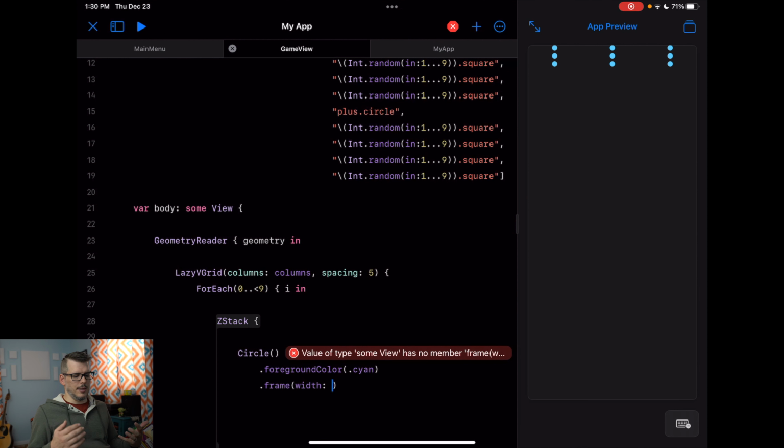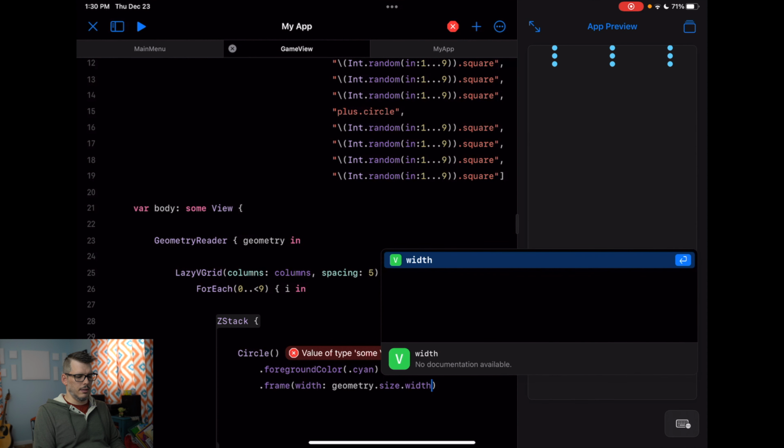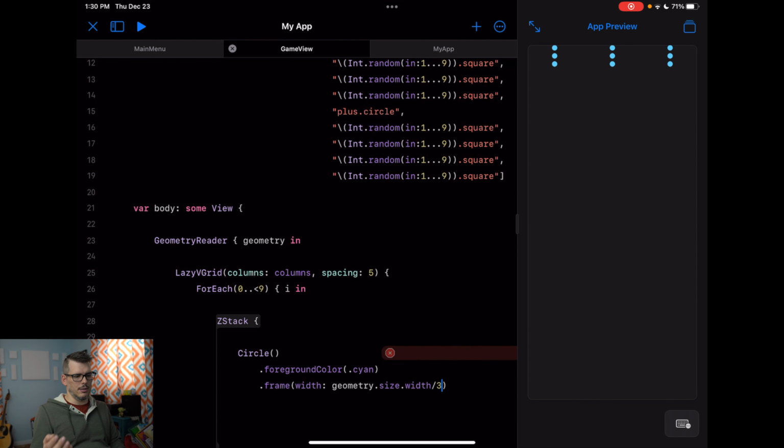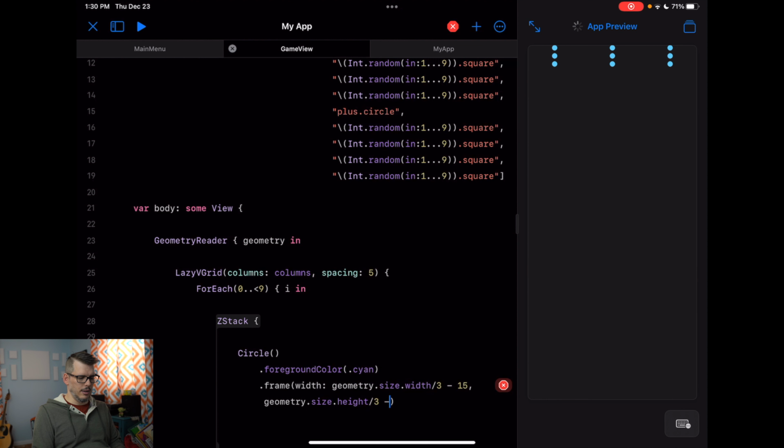And what we want to do is kind of space this out according to the geometry that we set above. So this is going to be geometry.size.width divided by 3, because there's 3 of them. And we're going to give them a little bit of space. So we're going to subtract 15 from that, just to give it a little extra space. And then it's also going to be doing the same thing, geometry.height, or size.height. And again, divide by 3 minus 15.